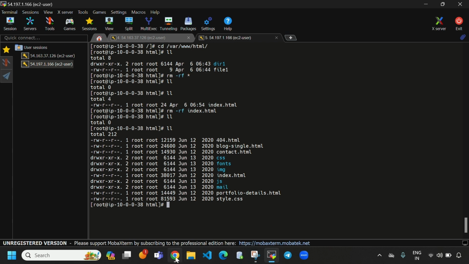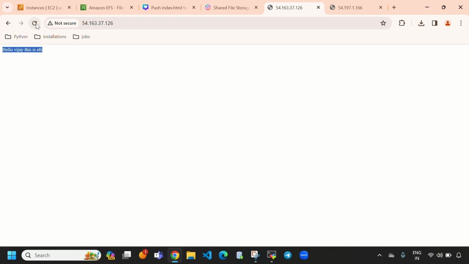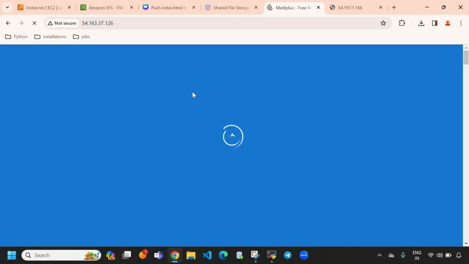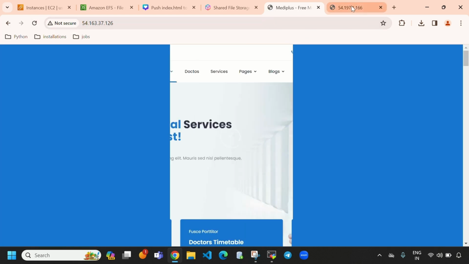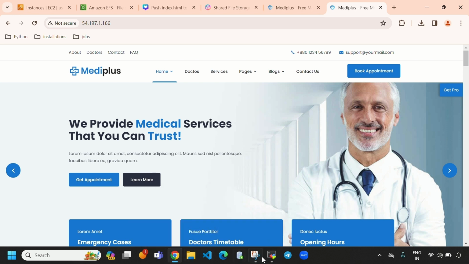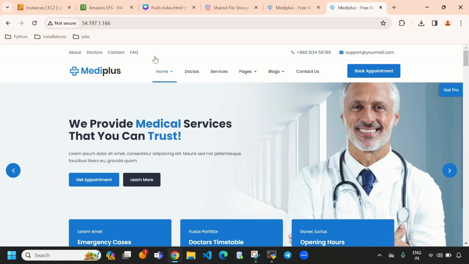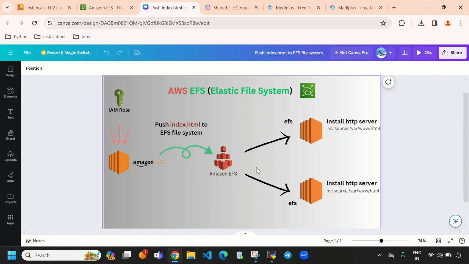This is the power of EFS, guys. So when I come here, let's remove this and open this. When I reload this, you can see the MediPlus application is automatically opening. So this is how EFS works, guys. You can work in one EC2 instance and it will automatically transfer your data and all the files to other EC2 instances, guys.